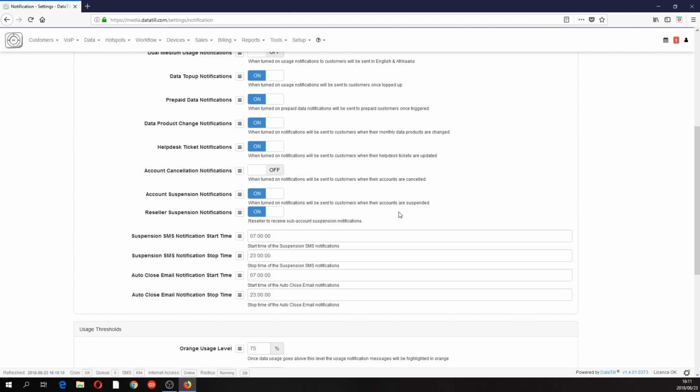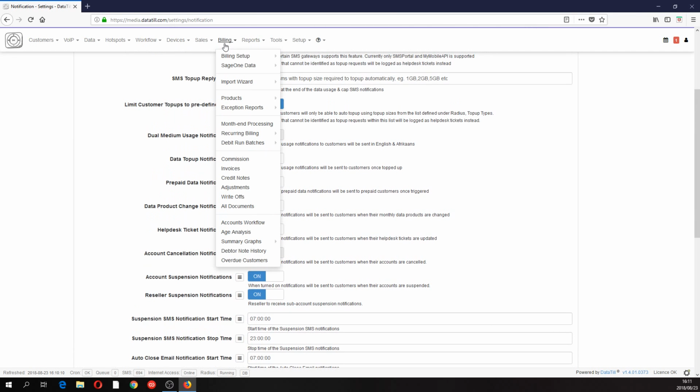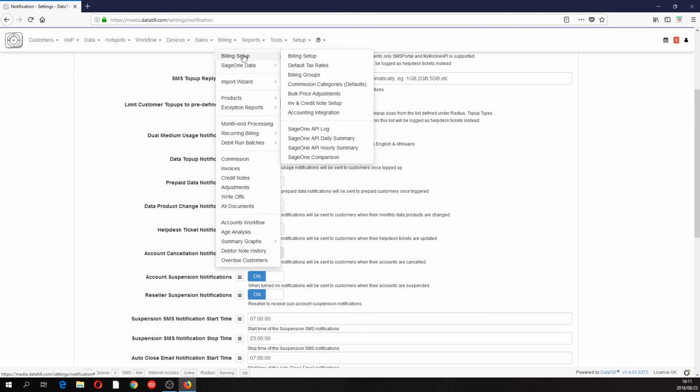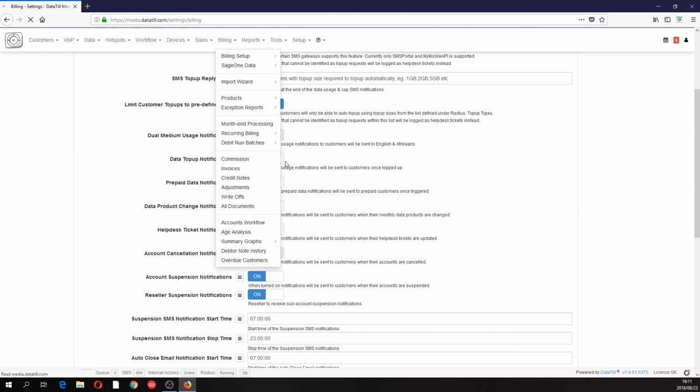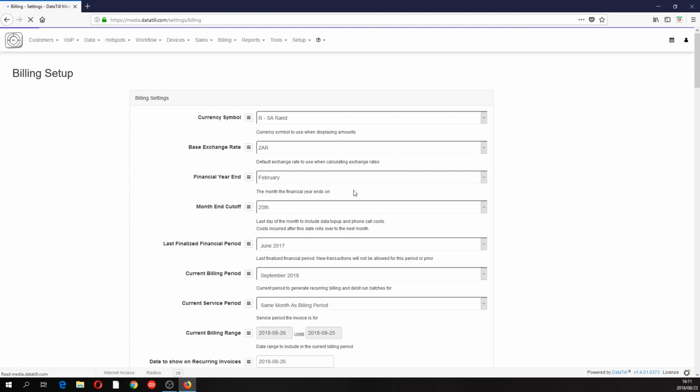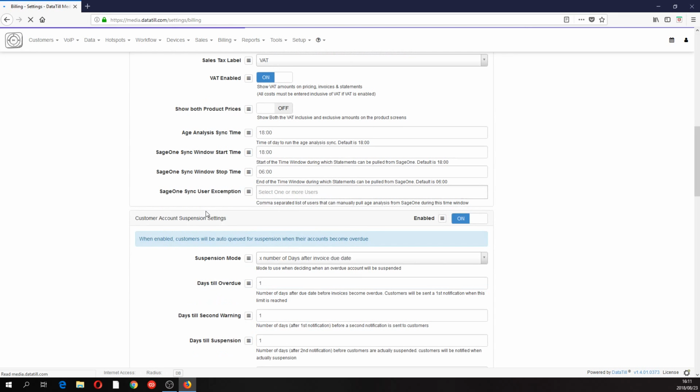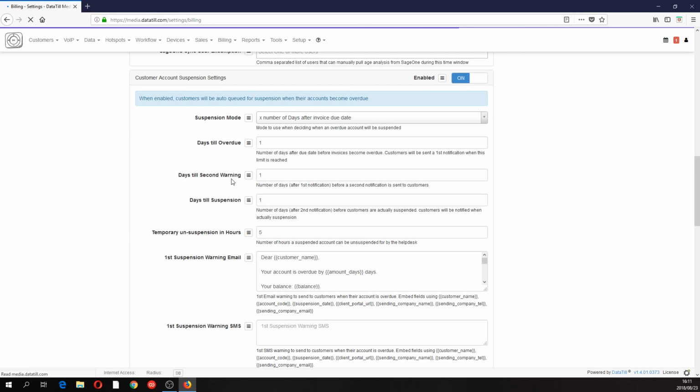So, as previously mentioned, your customer suspension settings are set up in 3 places. Your global settings, which is under your billing setup. So these are your global settings, and they will automatically be applied to all of your customers. So you can also set these settings for your customer groups.